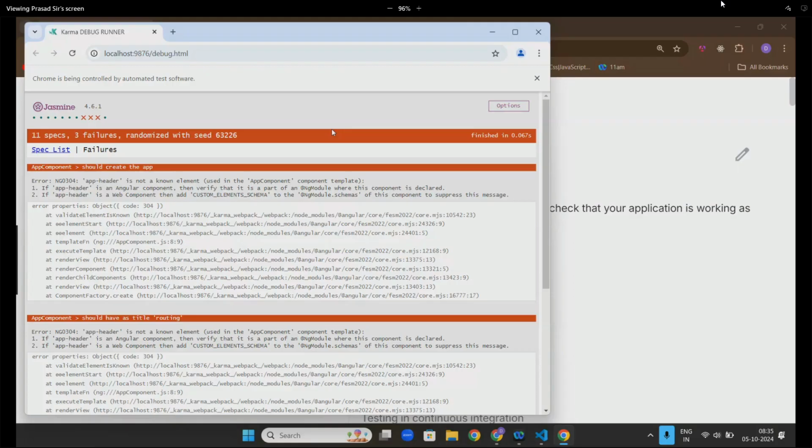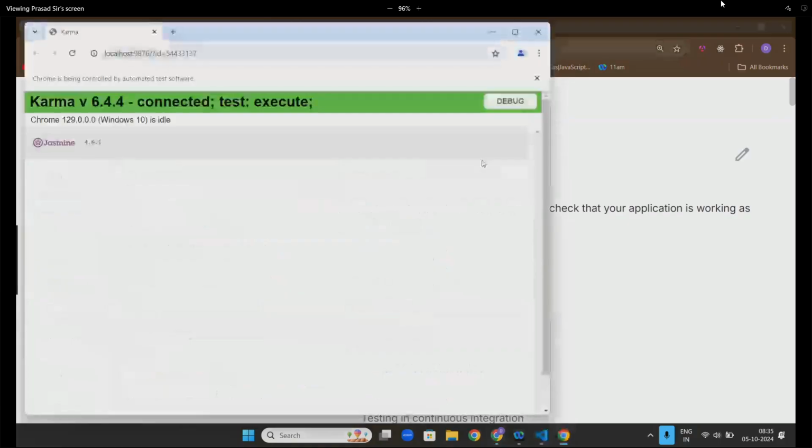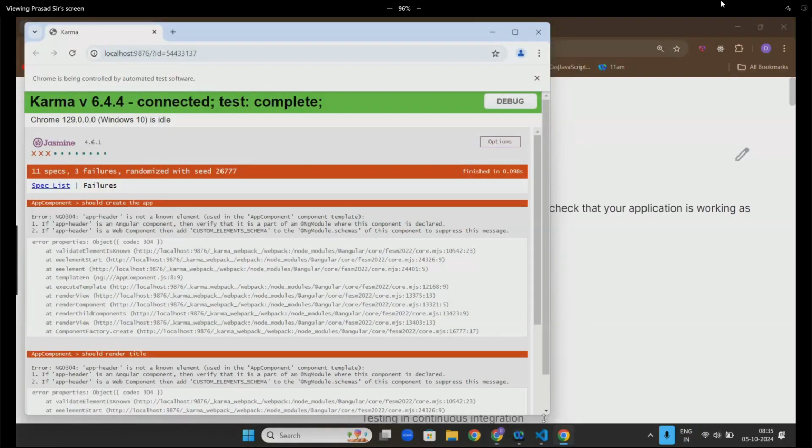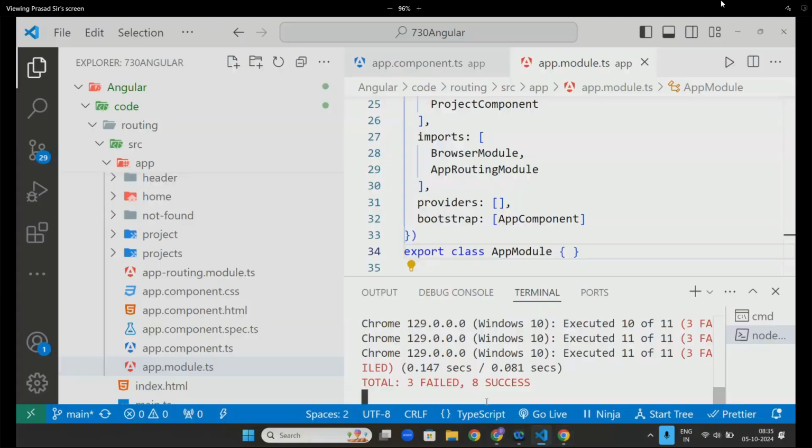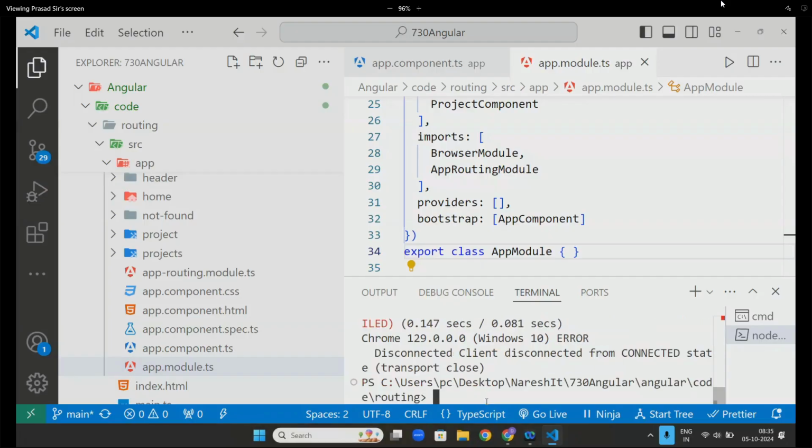Did I delete anything? I don't think so. Three failed cases, eight success cases. But this is what the testing basically is.